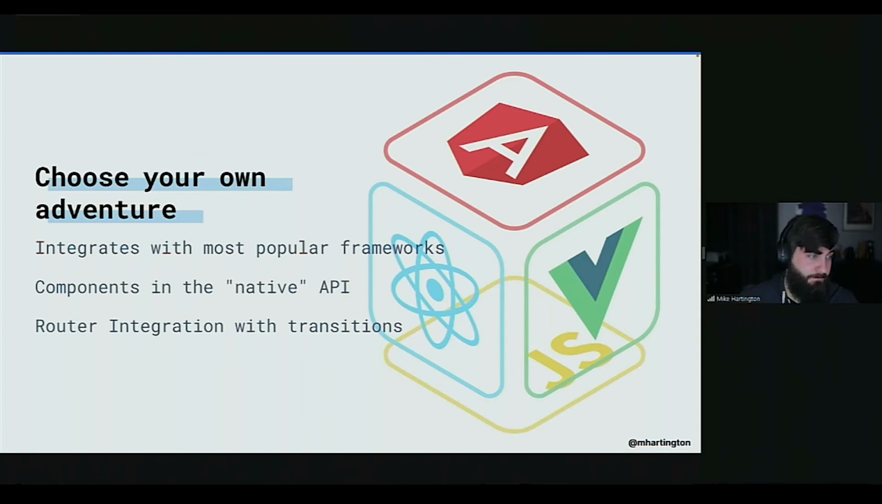And probably the coolest part, I think, is this router integration. Now, routers are actually a really difficult problem to solve in the front-end world. So we have our own router component that integrates with the default router solution from all your frameworks. So in Angular, it's going to use the Angular router. In React, it's going to use React Router. And in Vue, it's going to use Vue Router.